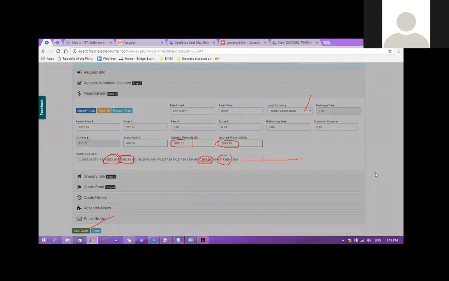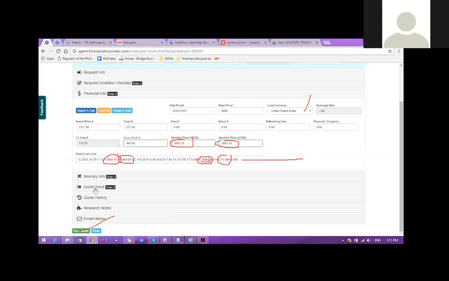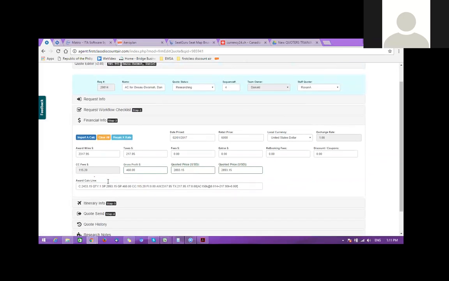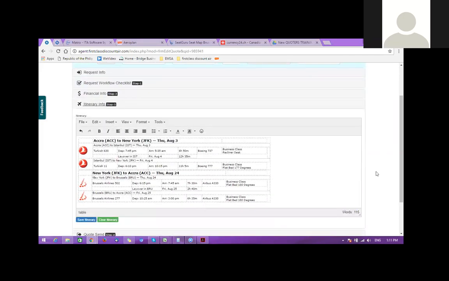Okay, and now we're done. Well, let's see. Did we put those other flights in the itinerary? I don't remember. Yeah, we already did. Okay, so we have all the flights in there, and we have the financial info in there. So now we're ready to send it.